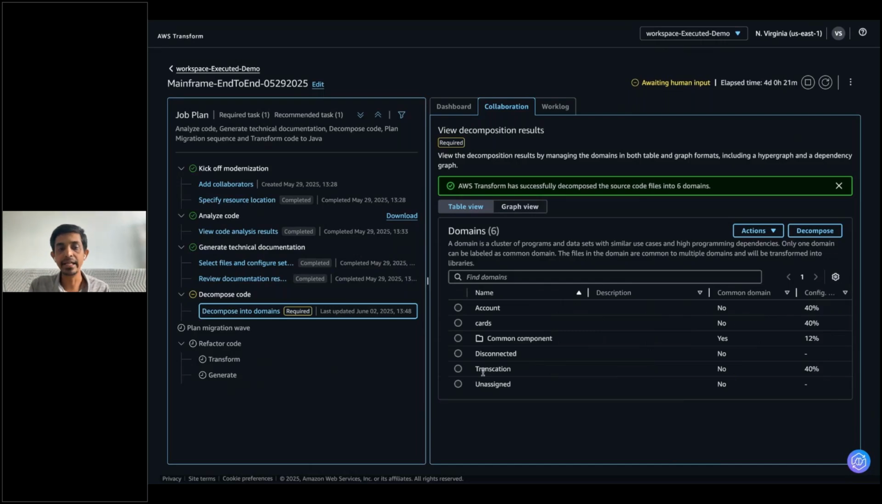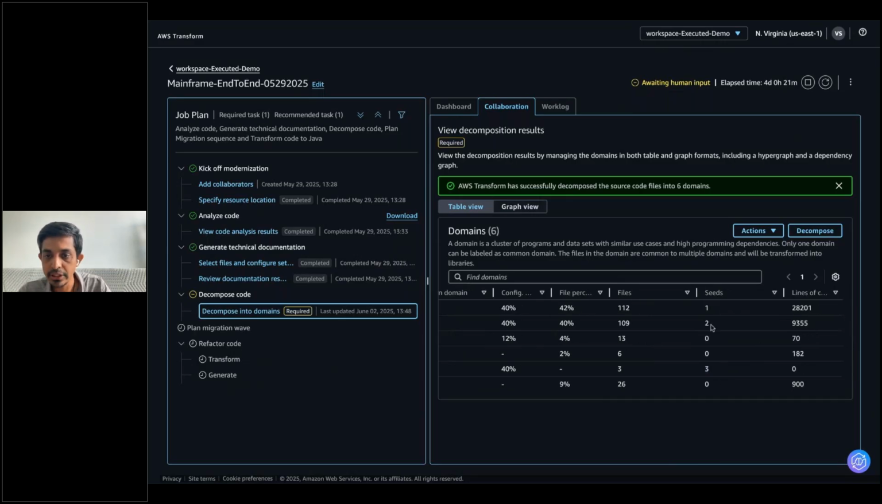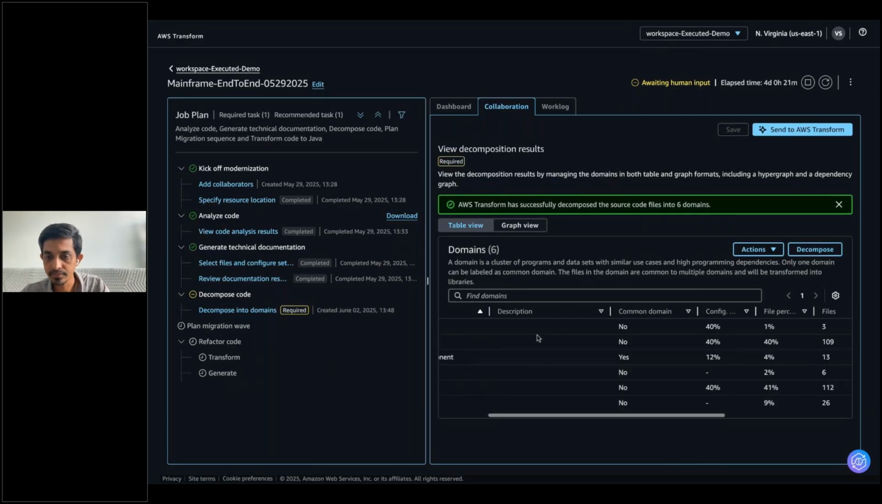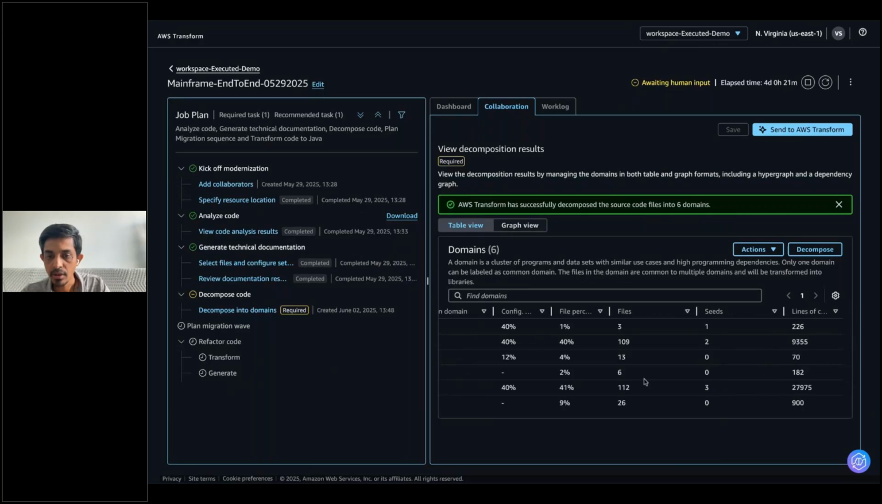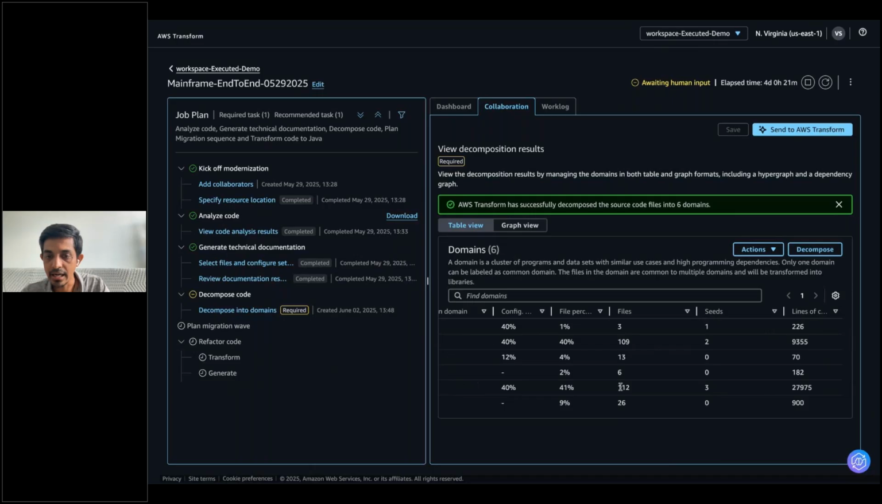Transaction is a very lean domain in this card demo, but if you look at the account and card, based on these two seeding samples, it was able to identify 112 and 109 files subsequently that belong to that particular domain. Now you see the transaction being refreshed. I see 112 files that belong to the transaction domain.